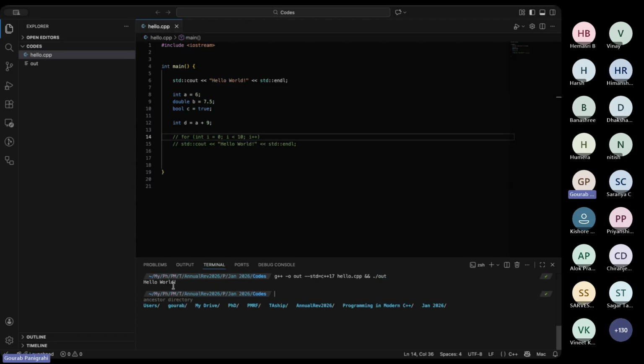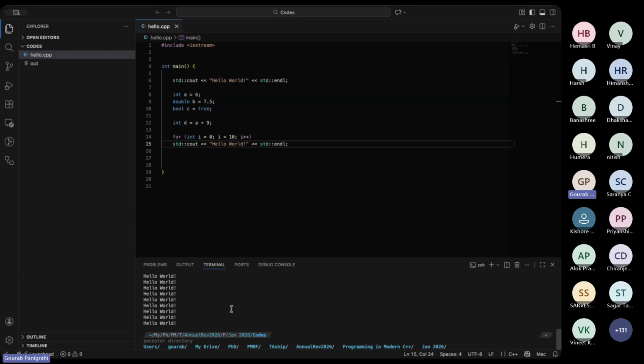So it prints hello world once because this is what we have here. And later on, what we add is the for loop line, where we have the for loop: how many times it has to iterate, the starting variable initialization, and then the increment. And then the standard hello world. So it prints 10 times.